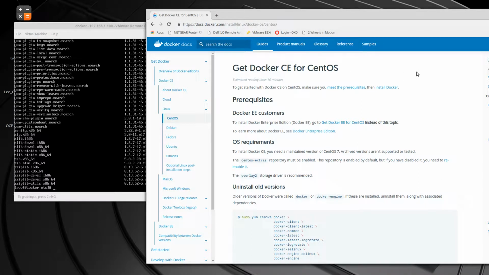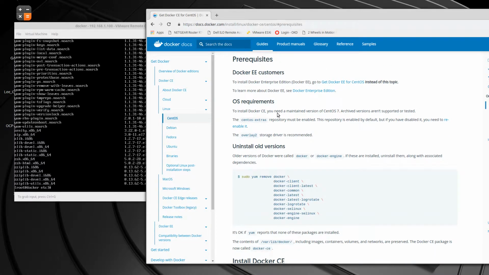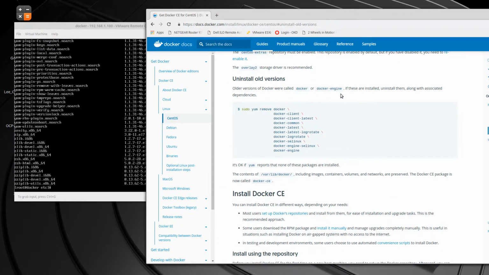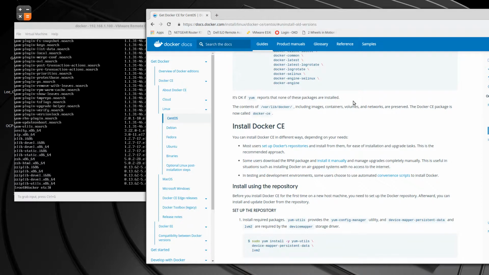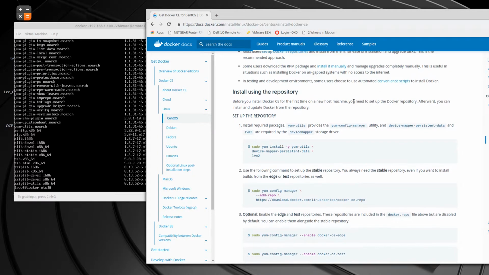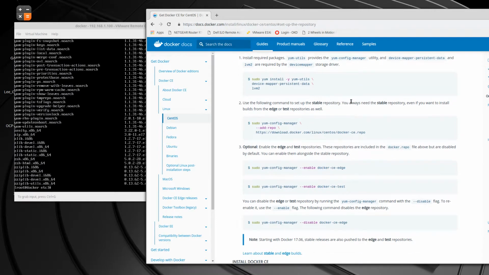These are the instructions we'll follow. They have some things where they're saying you need to do some cleanup, which we don't need to do because it's a totally clean install. What we do need to do is use Yum. Yum is the software package manager for Red Hat that handles dependencies. We need to take Yum and install some additional utilities for it.